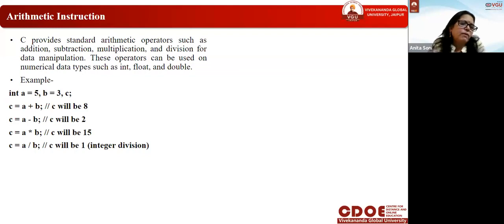And you are using equal. Equal is an assignment operator. You are assigning the result of A plus B to variable C. Here A is 5, B is 3. So 5 plus 3 would be 8, and then the result will be stored in C. A minus B: A is 5, B is 3, so 5 minus 3 would be 2. For multiplication, 5 into 3 would be 15.